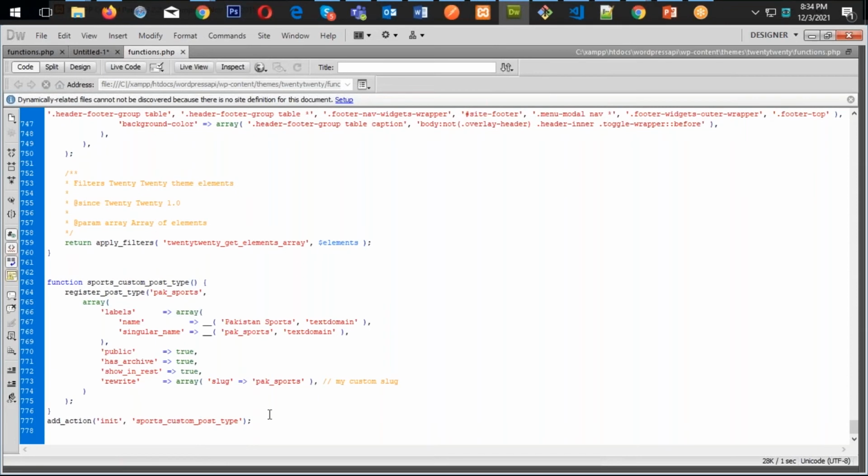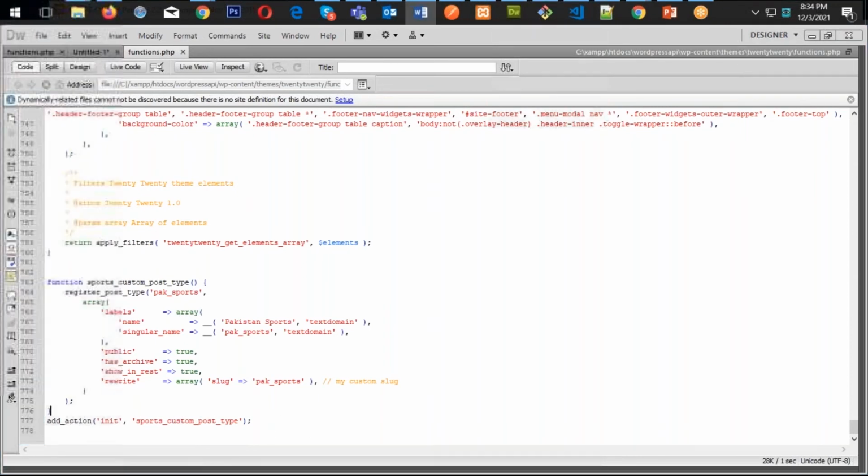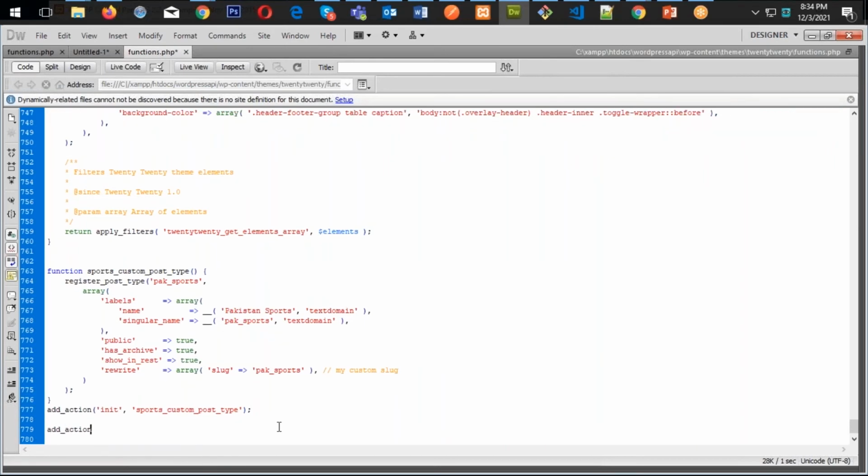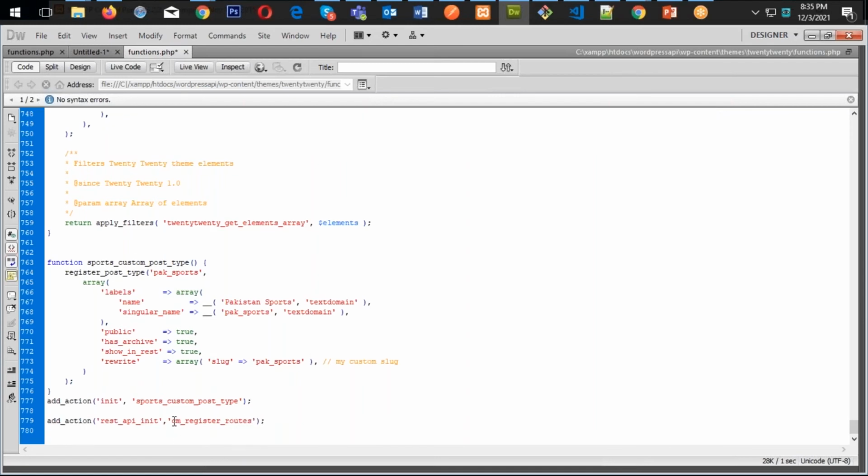First of all, as I have told you, there's a hook for the API, which is rest_api_init. WordPress people are familiar with the hooks of WordPress. So let's add that hook, rest_api_init, and hook a function to it, which will be our own function. Let's suppose we call it register_routes. Now we need this function.